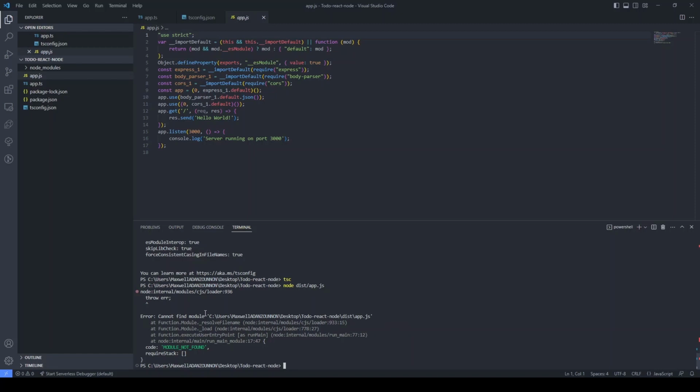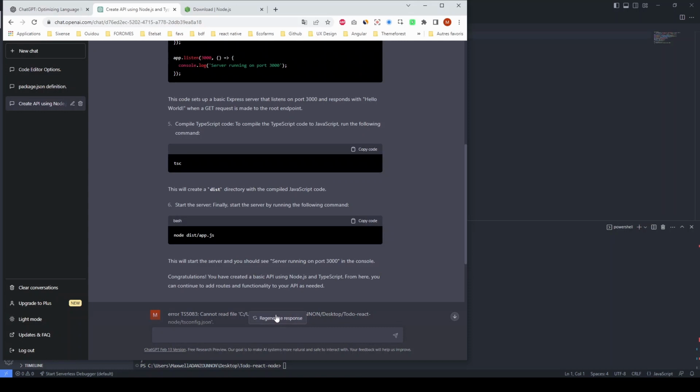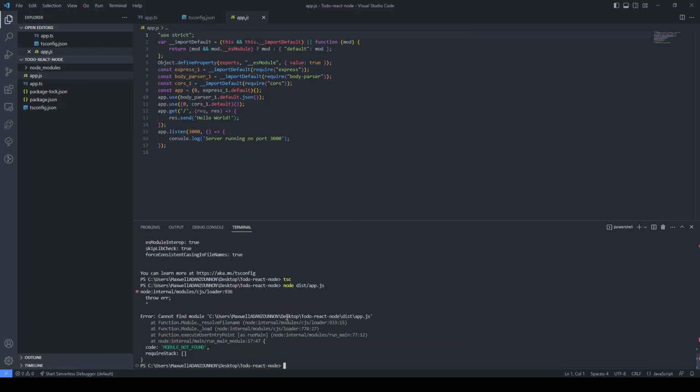So we have an error. Module not found. Cannot find module dist. Basically, it's because we have dist, but the dist here, I see that. If you don't see that, you can ask ChatGPT, and ChatGPT will answer the same as me. But let's try.